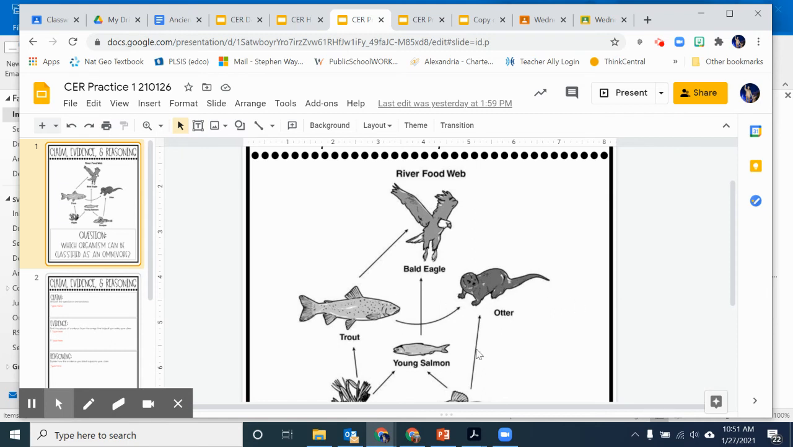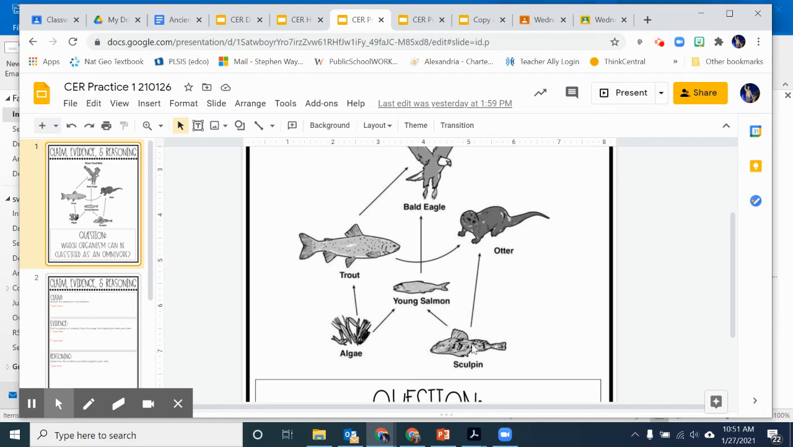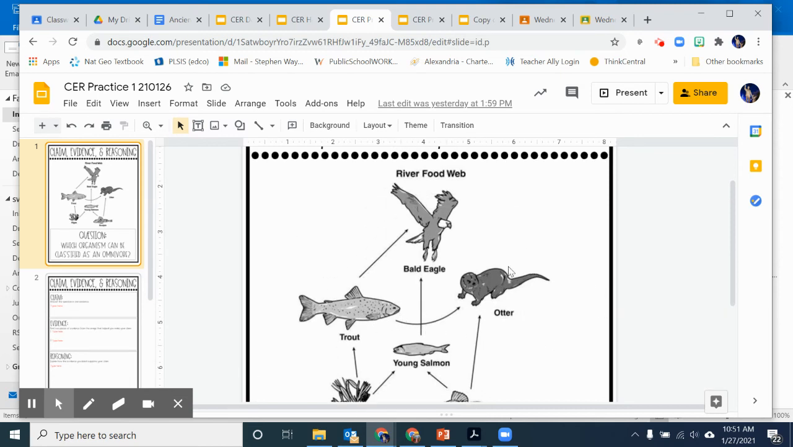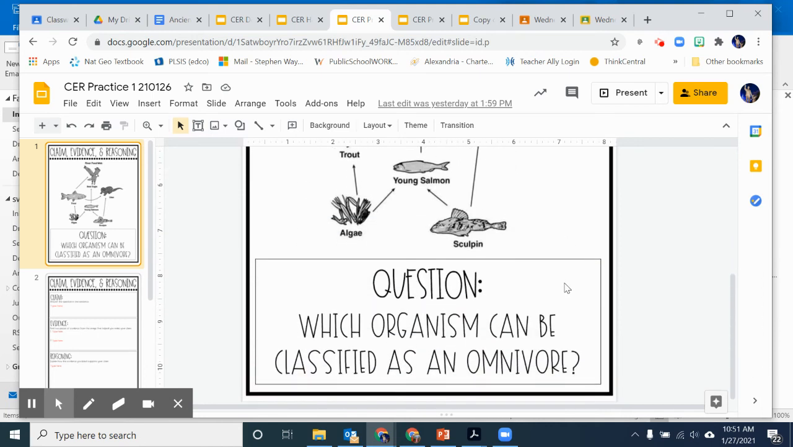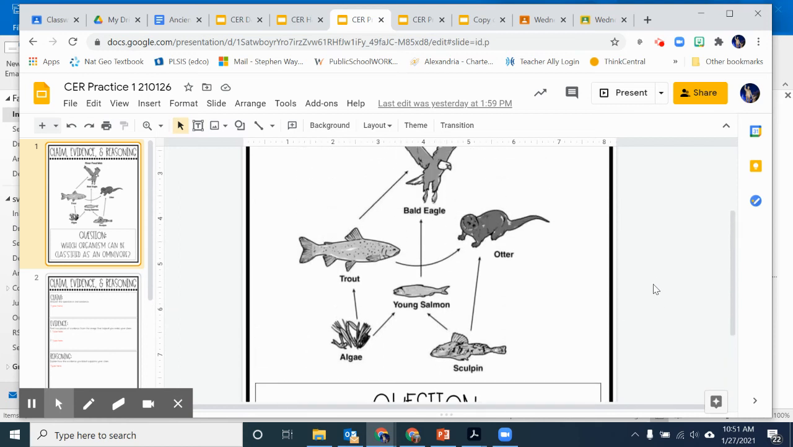Next, otter eats not only sculpin, but otter also eats trout. So this crisscross doesn't mean both, it's crossing over. And then finally, bald eagle eats both trout and young salmon. So bald eagle eats trout, bald eagle eats young salmon. So here's my question. Which organism can be classified as an omnivore? And we decided earlier that an omnivore eats both plants and animals. So there's only one animal in this food web that eats both. And that is young salmon.